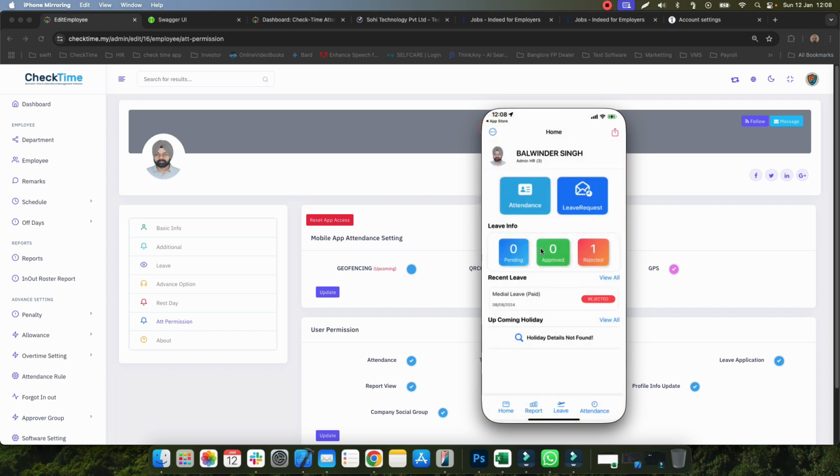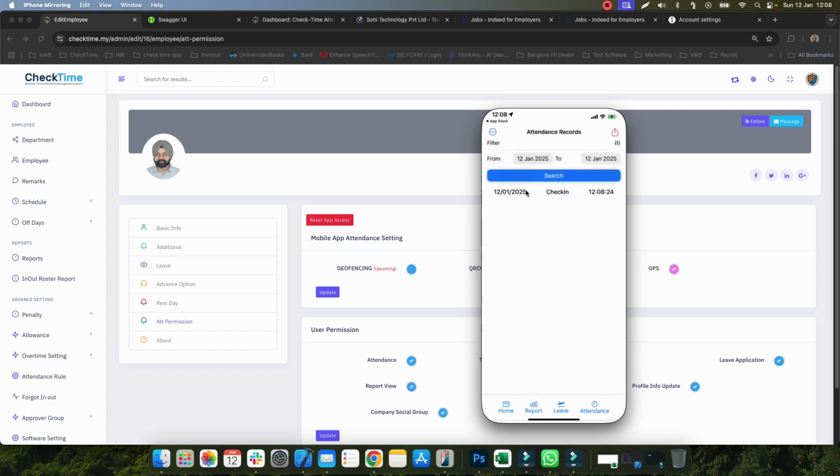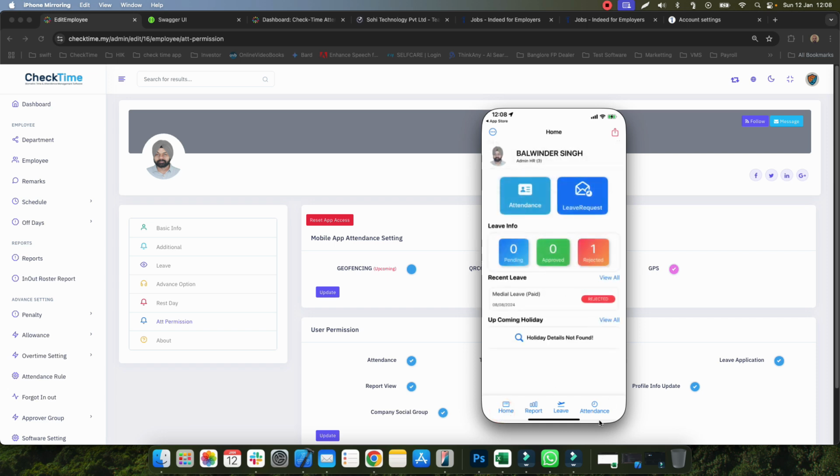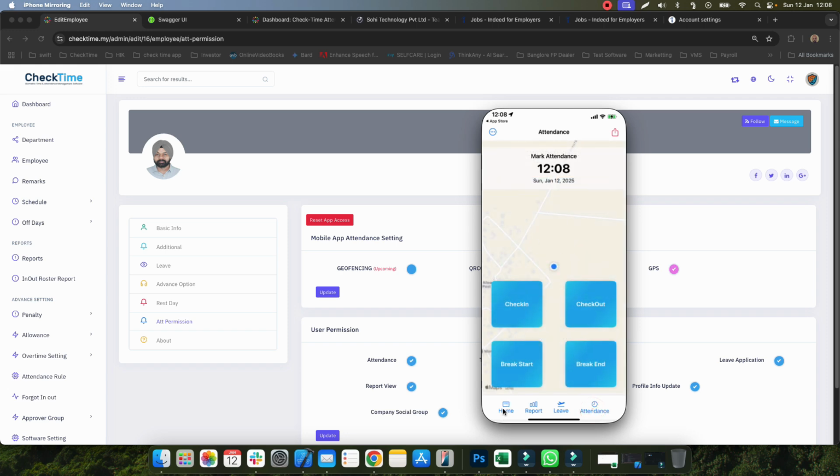Then I can go back to home. If I check the report, today I have a check-in. Just now I did the check-in, so I have a check-in here. If I want to do the attendance, from the side-down menu also, you can do the attendance.